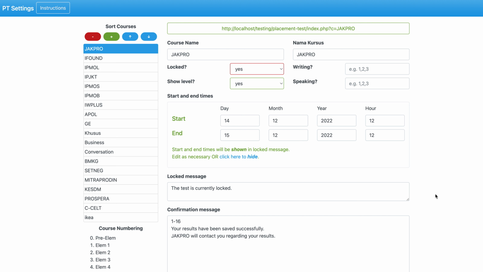So this is the latest settings tutorial for the placement test, showing the latest features, some of which you might not have seen before. So I'll just go through the whole thing from the beginning and include now a description about show level and about start and end times.